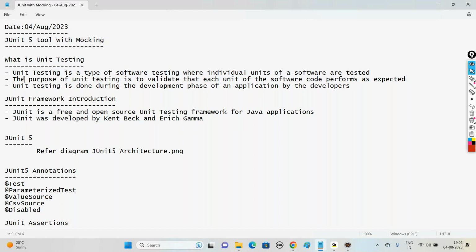The purpose of unit testing is to validate that each unit of the software code performs as expected. So once you write a method, it is going to return some result to us. Whatever result the method is returning, that we call the actual result. Now we have to compare our actual with expected. If both are the same, it means our unit test passes, so the code is performing as expected.